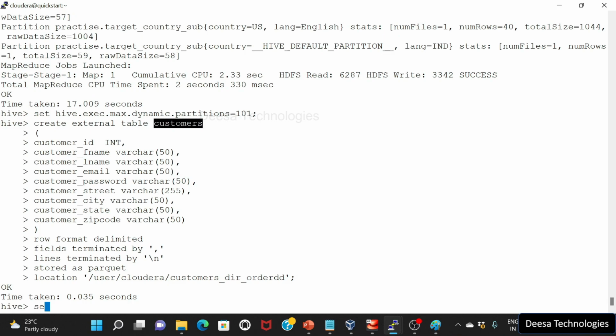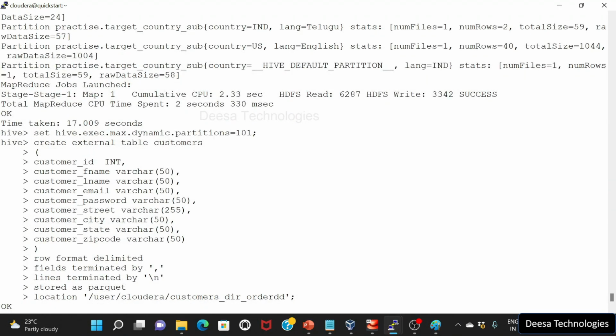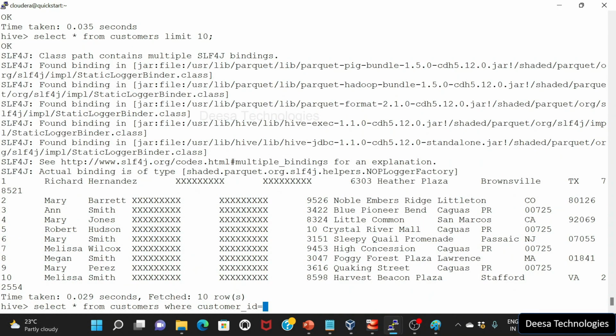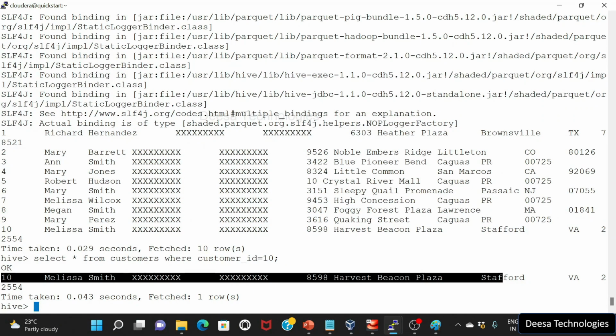If I do a query on customers, let me limit this to 10. You can see the data here, simple data. Let me also do another query. My first column name is customer ID. So I could say, let's say 10. I want to see the customer details of 10. So we have this data. We can do almost all the queries that we do in SQL.